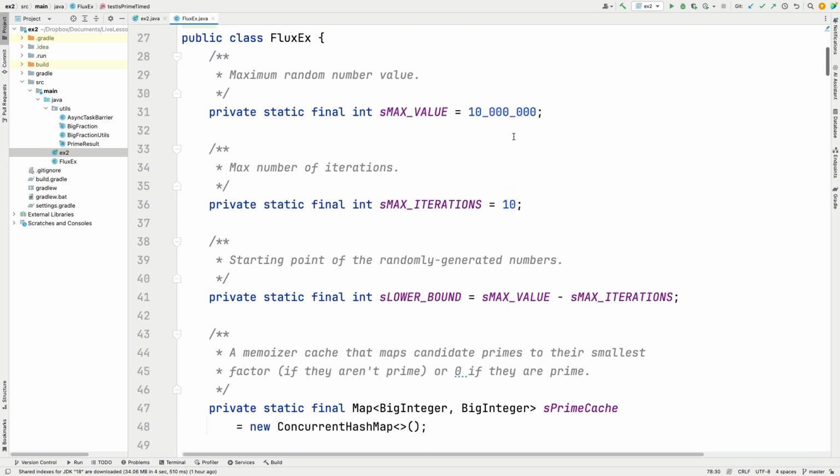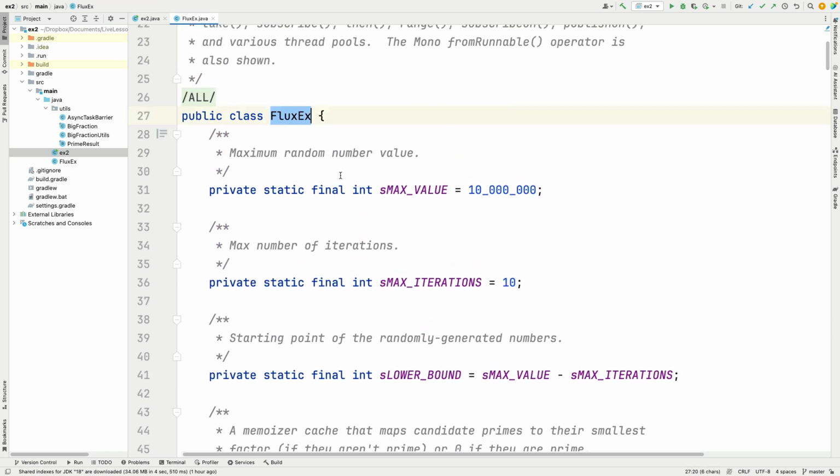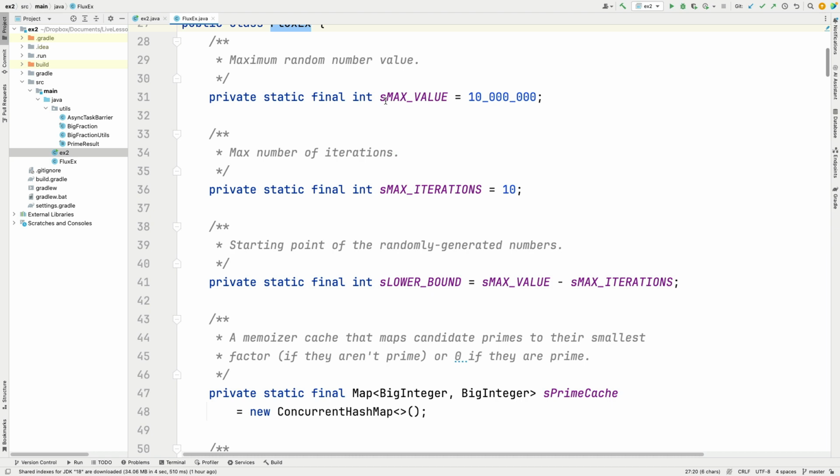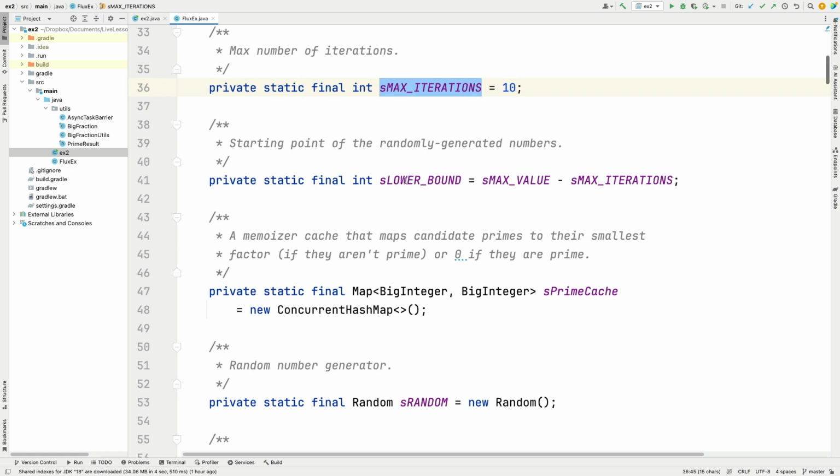So a couple things to note. First, this is part of the Flux EX class. We got a bunch of fields here. We got one that keeps track of the maximum random number value because we're going to generate 10 million values. We're going to have 10 iterations. We're going to see how that gets used here in a second. We're going to generate some random numbers that are going to start with a lower bound and going up to a max bound. The lower bound is the max value minus the number of iterations. And we're doing this in order to be able to get some duplicates.